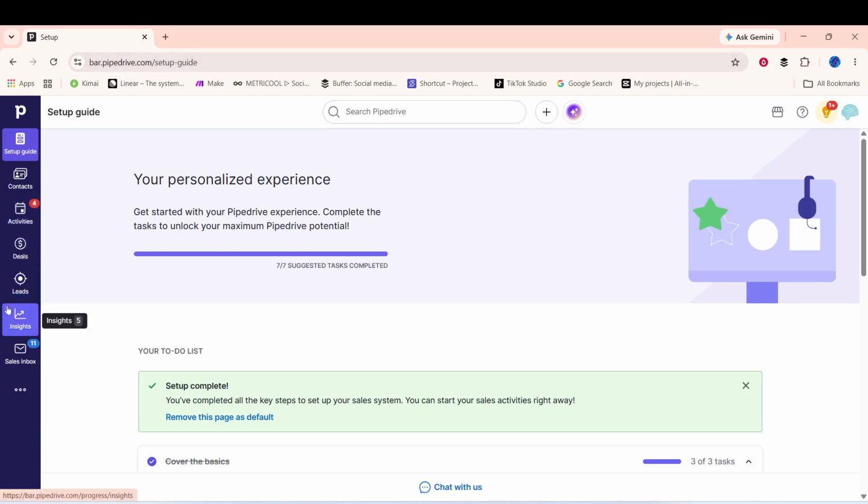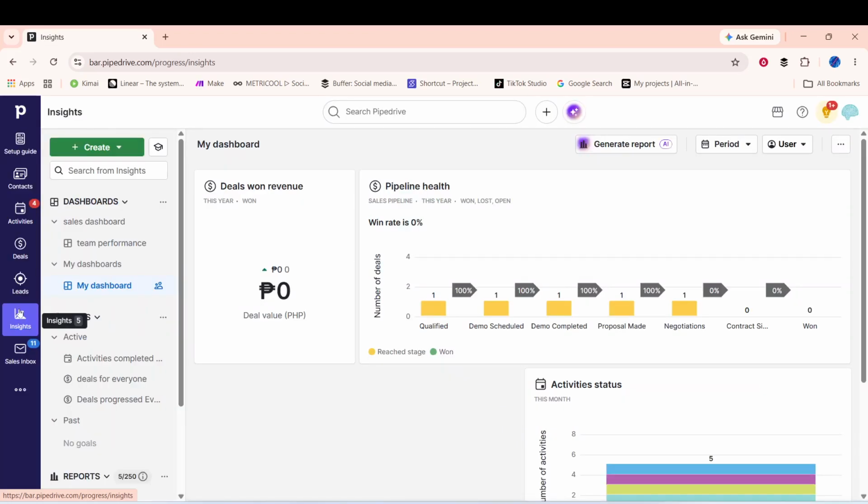Just follow along. Start by logging into your Pipedrive account like you normally do. Once you're on the main screen, everything we need is on the left-hand side. From the left sidebar, click on Insights. This is where all your dashboards and reports live. It's the hub for your visual data, your charts, your funnels.